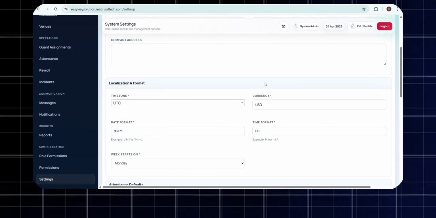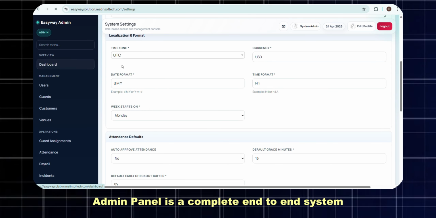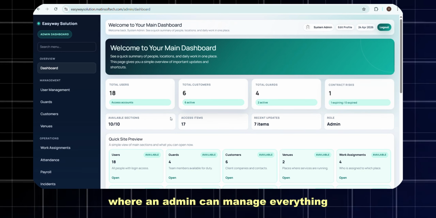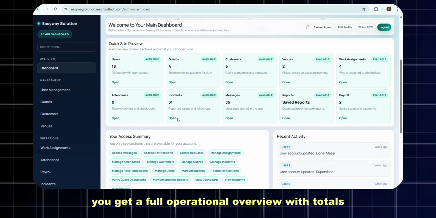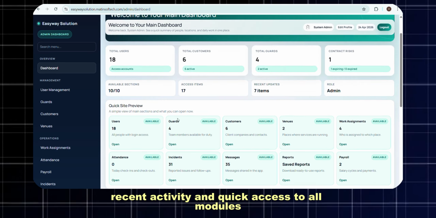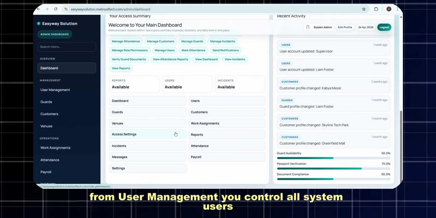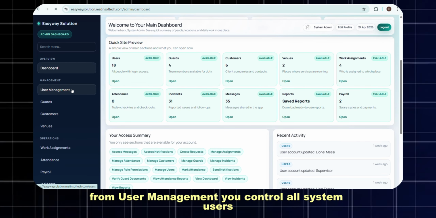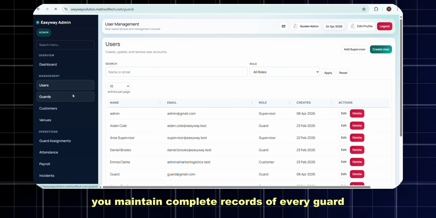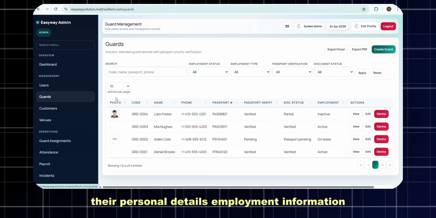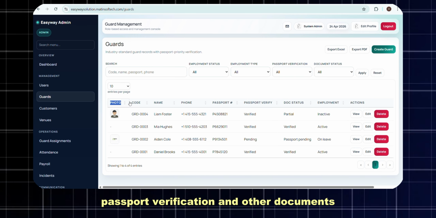17. So overall, Easyway Solution Admin Panel is a complete end-to-end system where an admin can manage everything from a single platform. From the dashboard, you get a full operational overview with totals, recent activity, and quick access to all modules. From user management, you control all system users, who can log in and what role they have. From guards, you maintain complete records of every guard, their personal details, employment information, passport verification, and other documents.